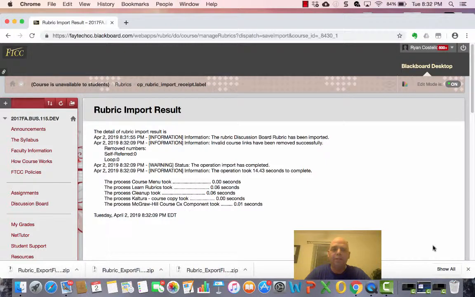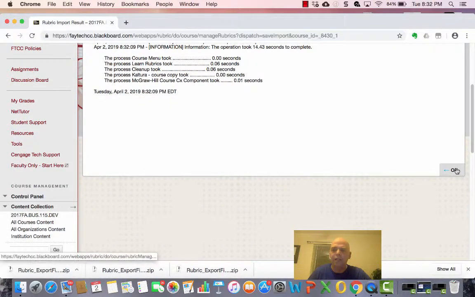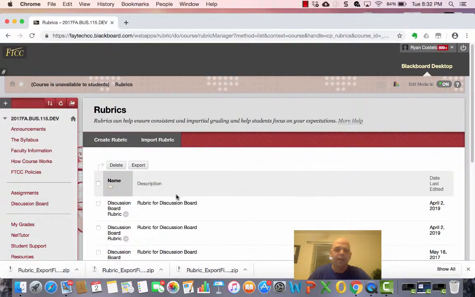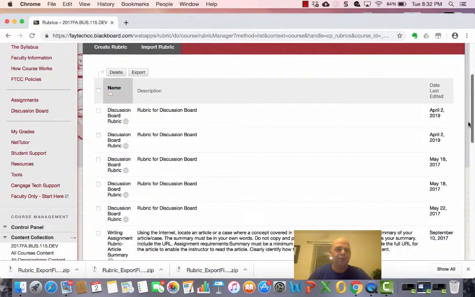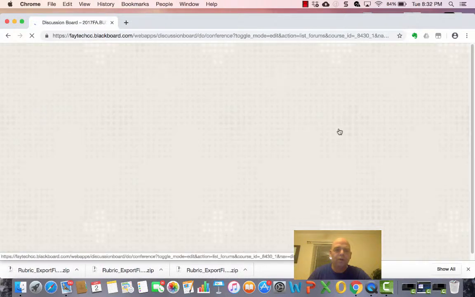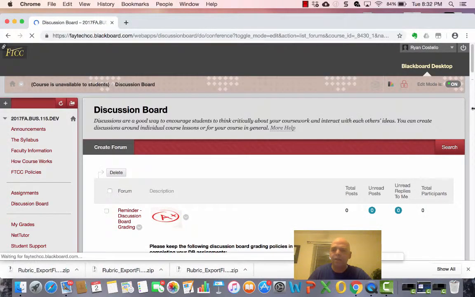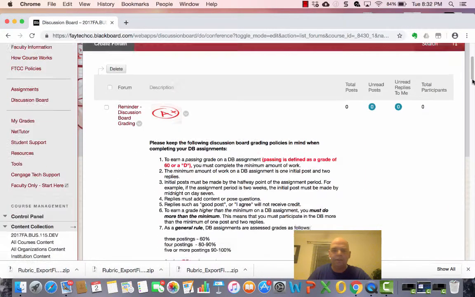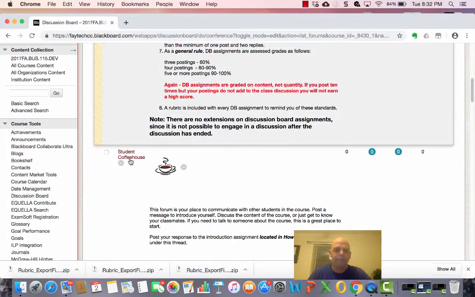So this one went a little bit quicker, thankfully. So as you can see, the key point here, the discussion board rubric has been imported. So then you click on OK. And then the actual application or use of this, I also wanted to show you. So then maybe you go into a discussion board. This time I'm going to use our popular student coffee house here.